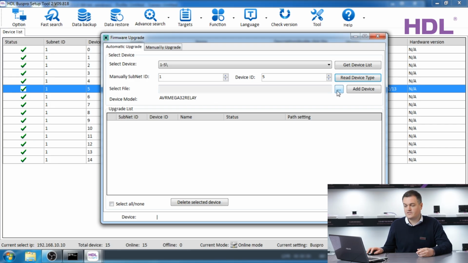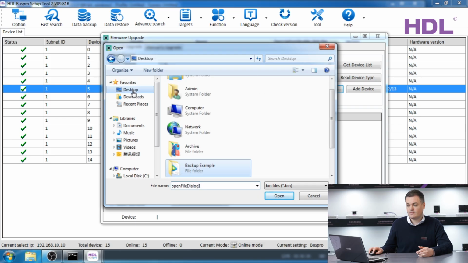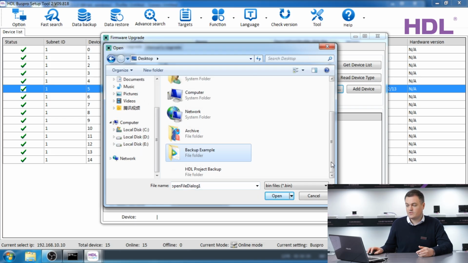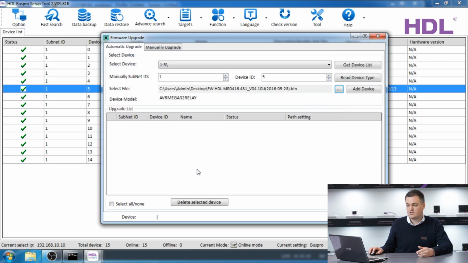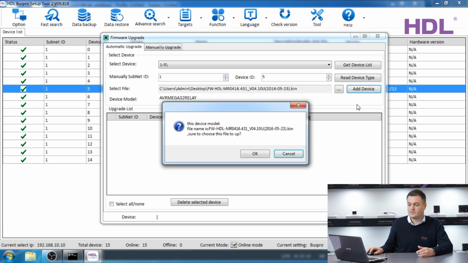Next, we need to select the firmware file. This can be received from your HDL technical support. The firmware file usually has a .bin at the end. Double click and the file will be displayed. Now, add the device to the list. If you get this window warning you about the name, then press OK. This is just a precaution.